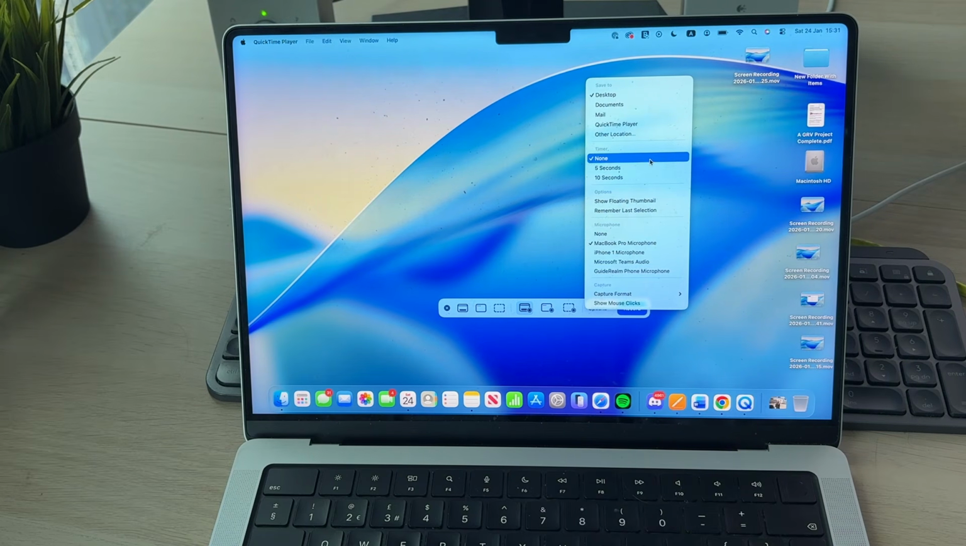Then you can choose a timer. I just like to get into it straight away. And then you can choose if you want to show the floating thumbnail. I don't bother with that last selection either. For microphone, choose whether you want to capture your voice. You've got some different options here. I just use my MacBook microphone, or you can select none. But if you plug one in, you can select it from here.